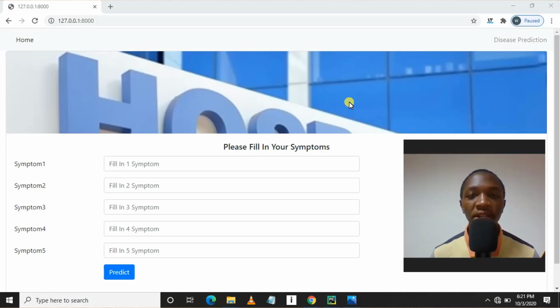Our system is intended to take some symptoms from the user, then make a prediction of a disease a patient may be suffering from. This tutorial series will have two main parts. Part number one will be some ML operations on a Jupyter notebook, while part number two will be deploying our model on Django. Here, as we can see, our interface looks awesome. This is disease prediction in machine learning, but deployed on Django.